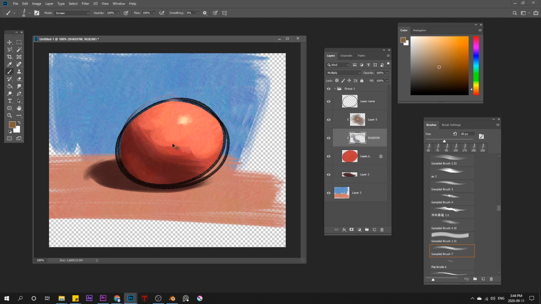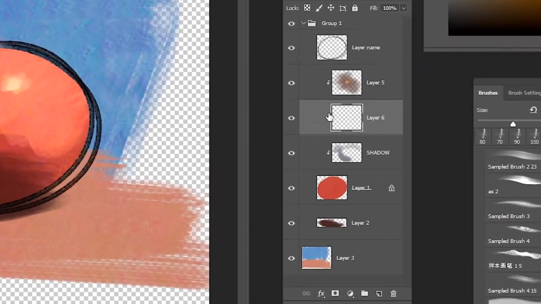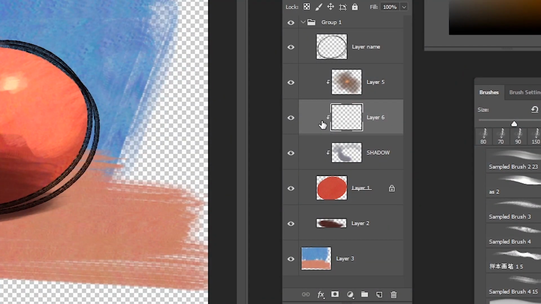An alternative way to do that, if I wanted to keep everything on its own layer, I could make a new layer. And by the way, when I did that, this layer automatically came in with a clipping mask because it came in between two layers that have clipping masks. Let me just back up and show you.